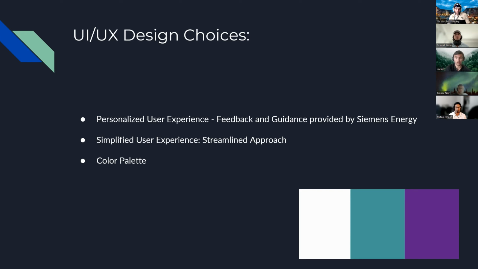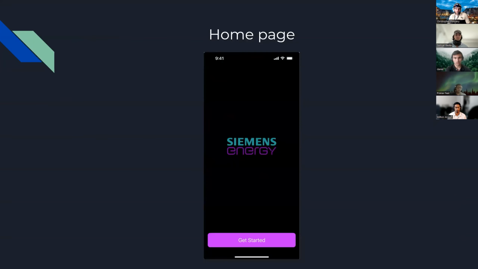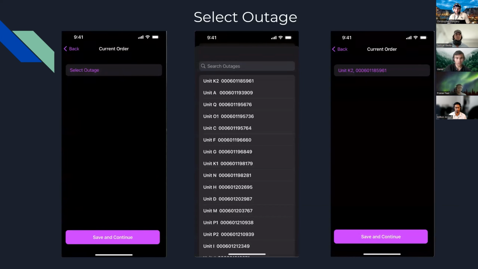We use the colors of the company, which are white, blue, and purple, as you can see right here. It's very simple and it's just a streamlined approach. This is our homepage. It's just one button and it takes you to the outage for the part types. And in the part types, you're gonna have a sheet that connects to the server, and you have all of the different outages that you can select from.